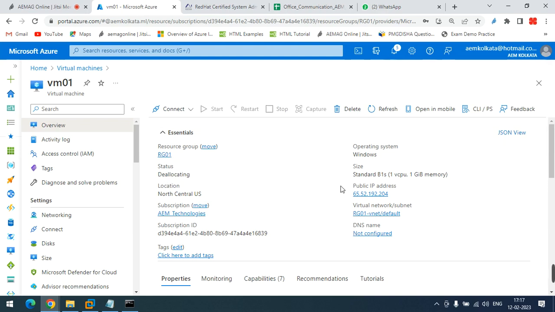You can do it for your machine also. Do it in parallel. And now see what it has told. Deallocated. That means it has released the hardware components. Except for the hard disks, nothing will be charged.